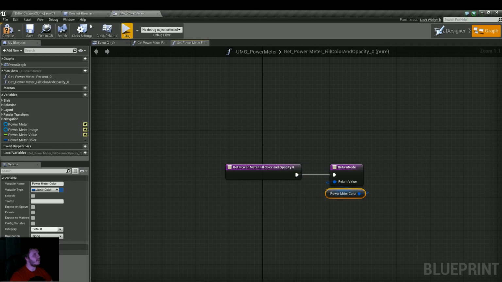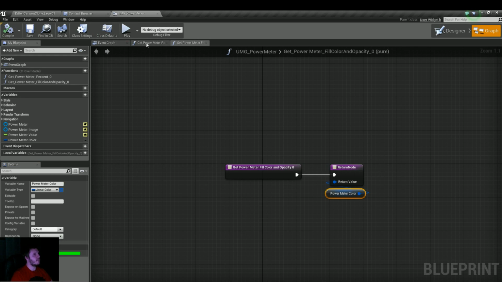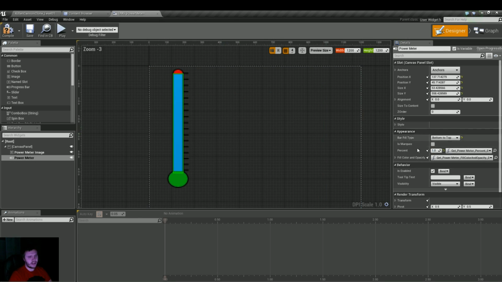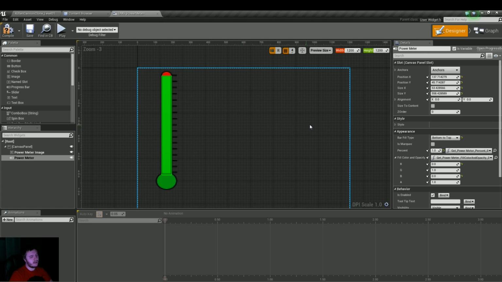Now let's set a default value on this. So let's go under Power Meter Color. Let's change the alpha to 1. Let's change the green to 1, just so we get a nice green color. So now if we go back into the designer, we can make this 1. And it's not showing the color just yet, just because we haven't done anything with the binding. But if we make this 1 and make that 0, this is the green color we're going to be getting. You want to kind of match it up as close as you can to the image that I have.